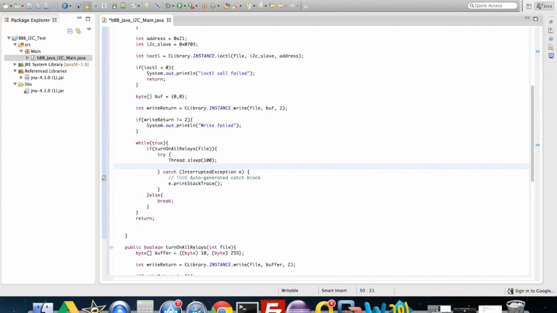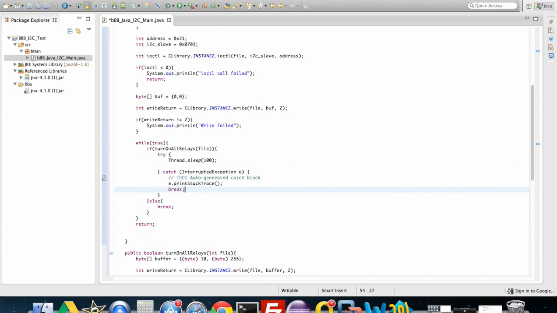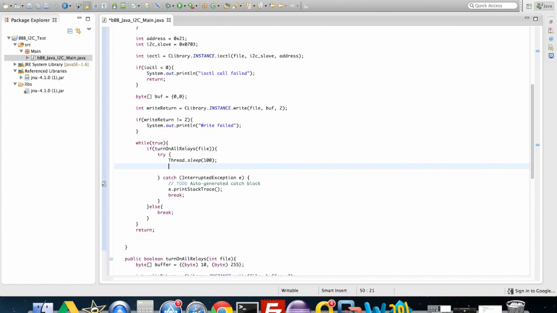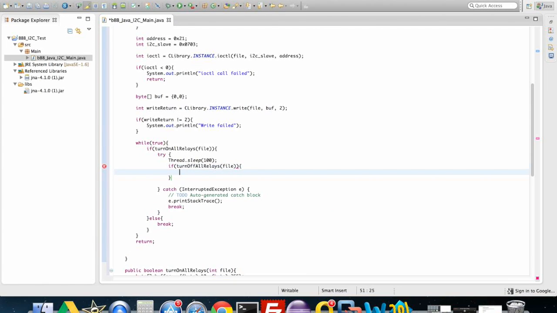Okay, so after the sleep, if I do get an exception on sleep for some reason, I would want to break right there, which is highly unlikely. I've never had a sleep method break. But basically after I sleep, I want to say if turn off all relays file, then I want to say thread.sleep 100 milliseconds.